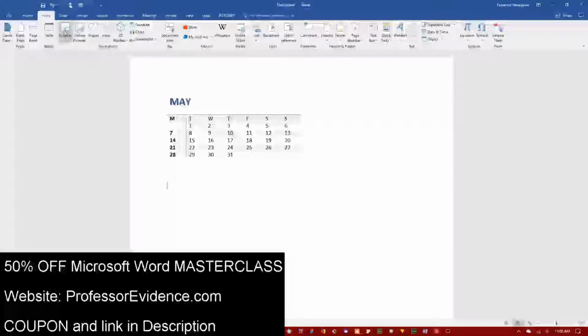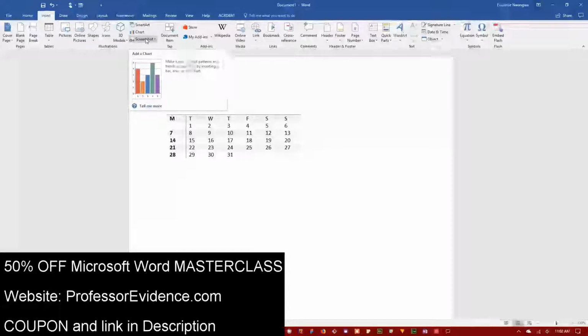Next, we'll be looking at pictures, online pictures, shapes, icons, 3D models, SmartArt, charts, and screenshots.